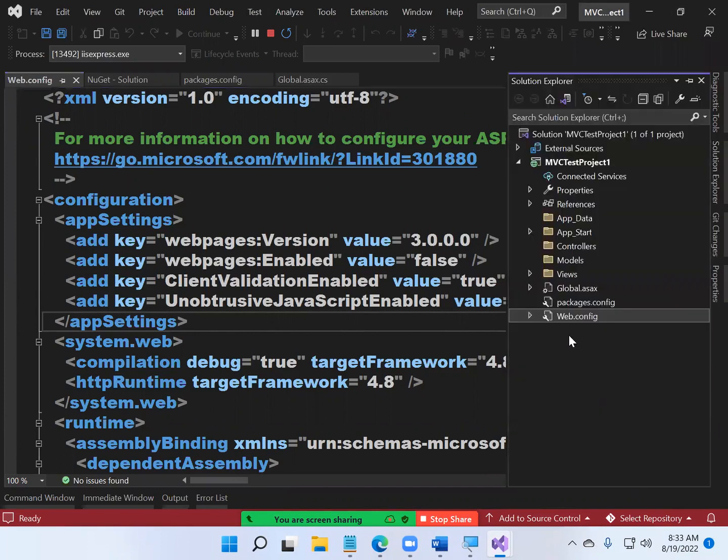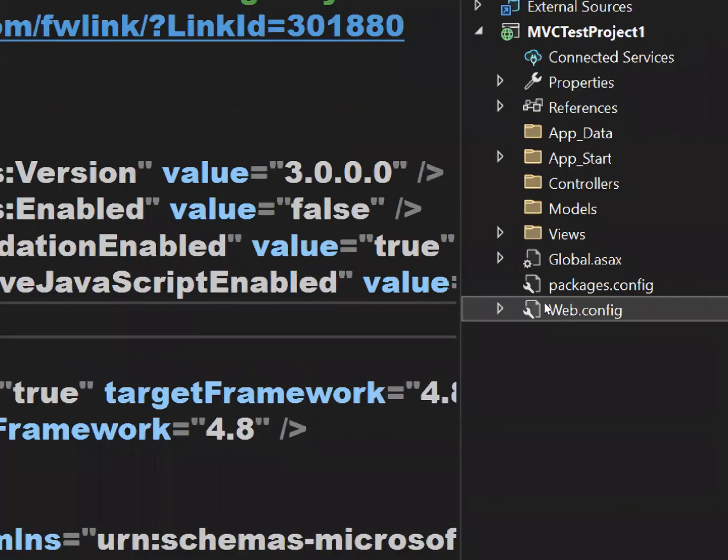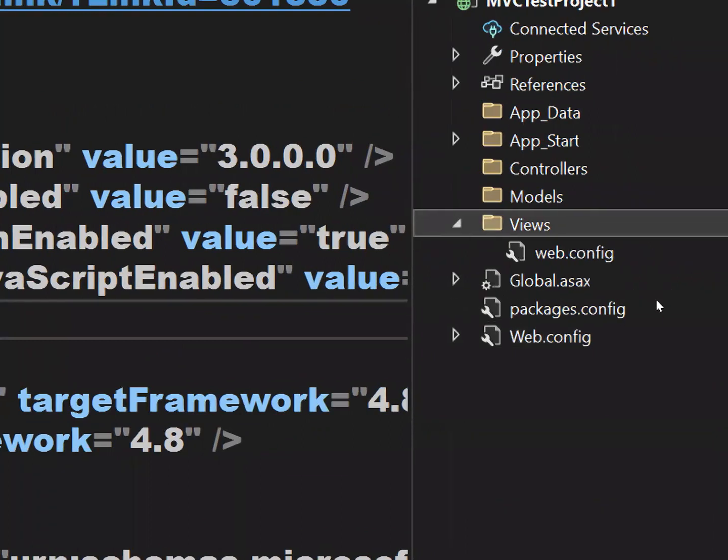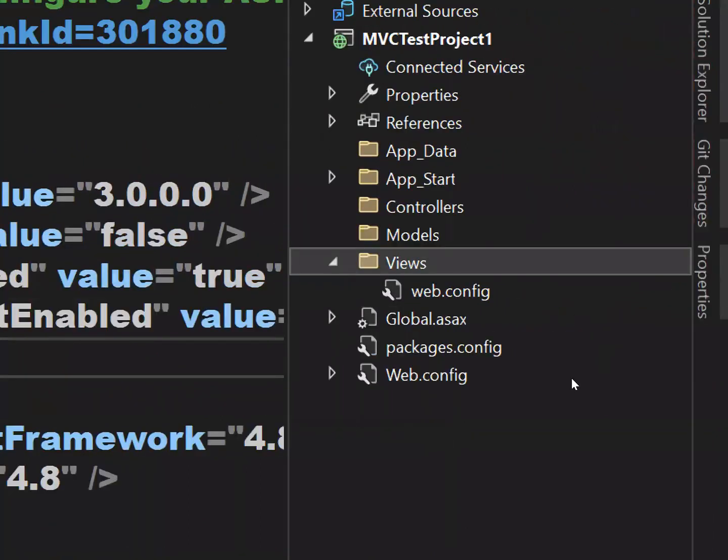The question is, sir, you have one web.config here and one web.config here. Two are there, see? So if I'm asking the question, sir, what is the difference? The difference is, if I write anything here, that applies to the whole application. If I write anything here, that applies only to this folder. Which one is given the first preference? Local or global?